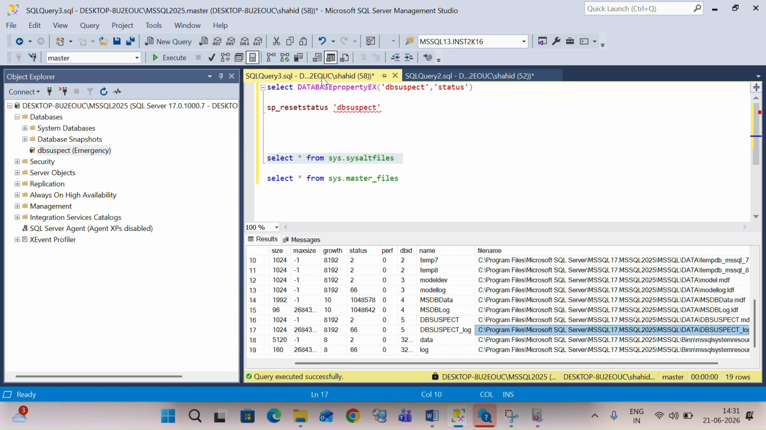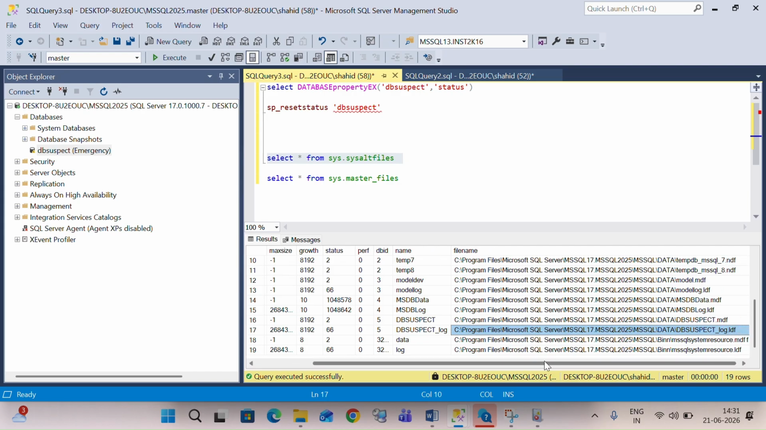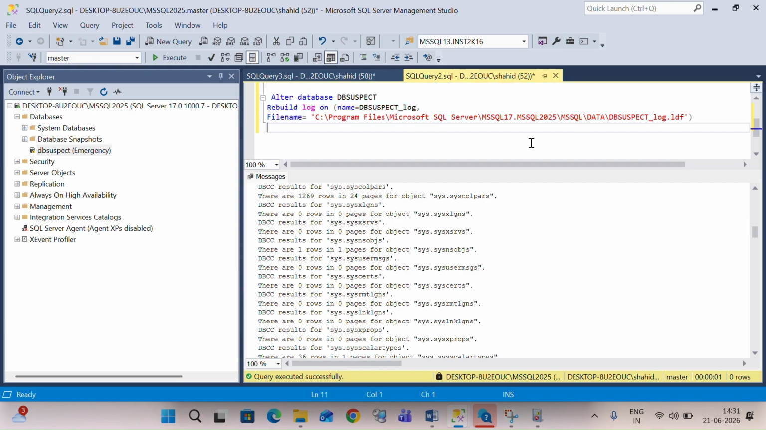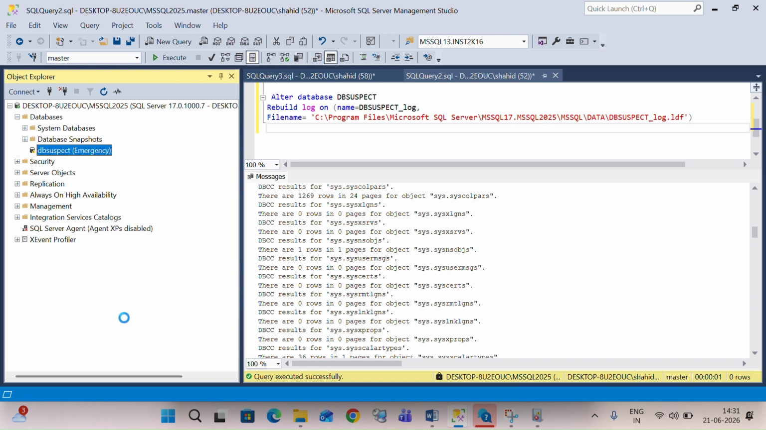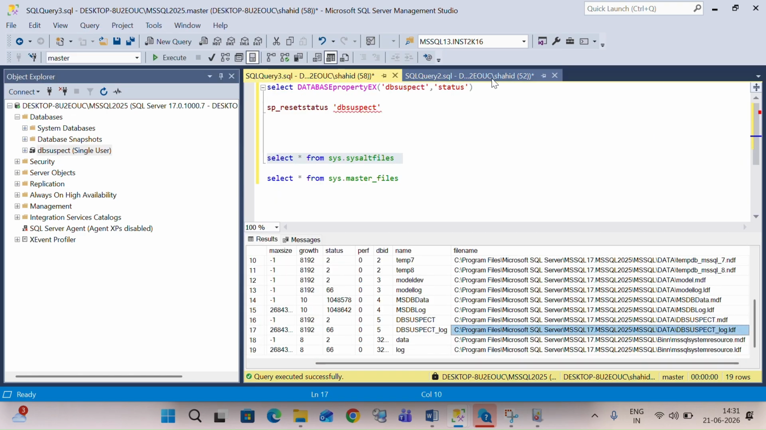So to clearly rebuild the log, to clearly know the logical and physical file name of the database log file, you can copy and paste it here in this command. If you now right click and refresh, it will come to single user mode. If it comes to single user mode, then the database has been fixed. The log file has been rebuilt.